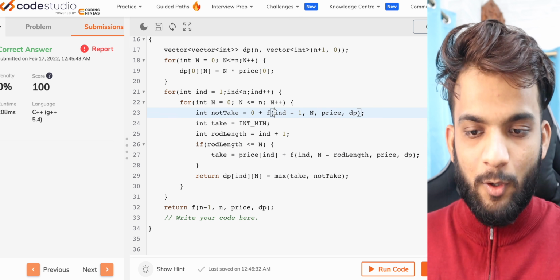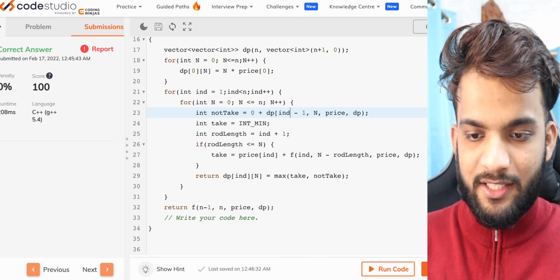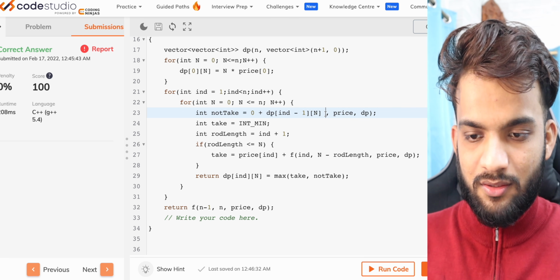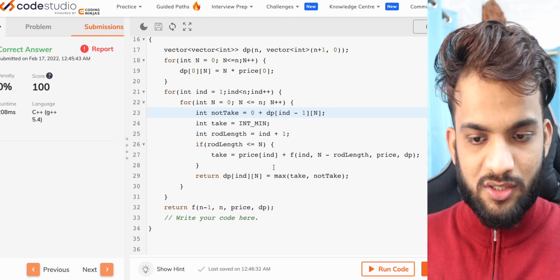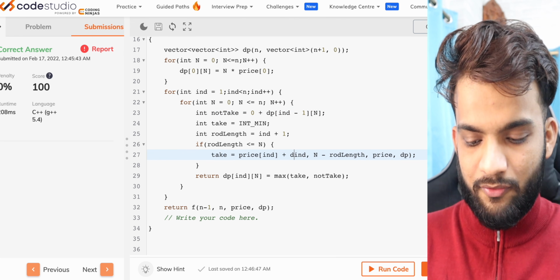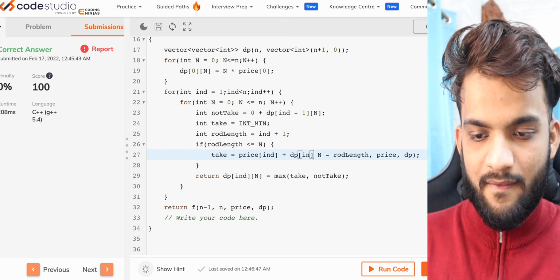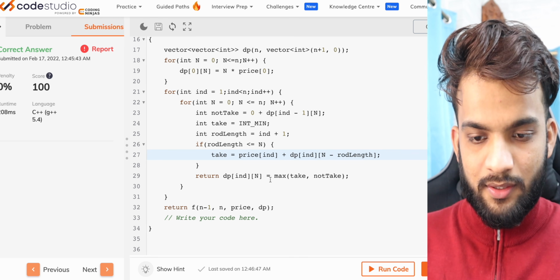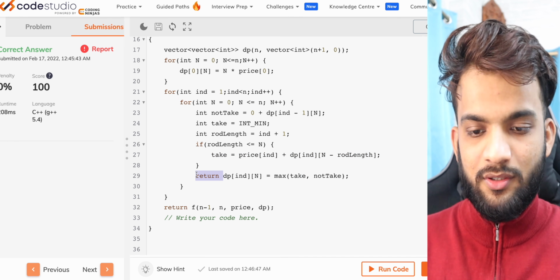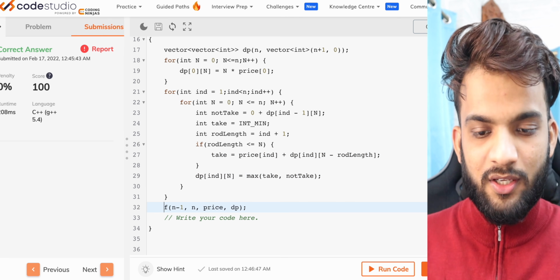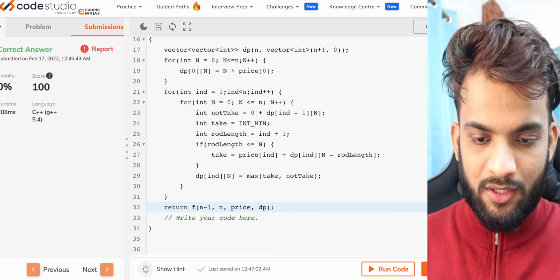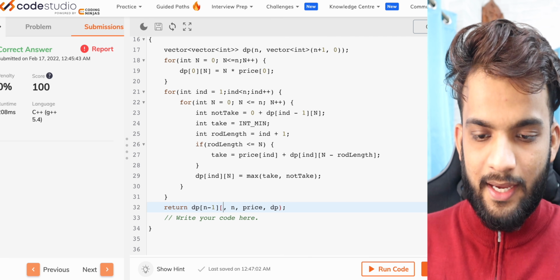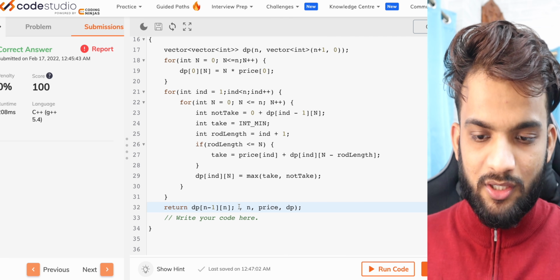What's the next step? Over here, instead of f, you write dp of index minus 1. Just make sure you do this. And over here, what will this be? dp of index. What about this? N minus rod length. Perfect. And over here, you can just remove the return. And instead of this, you can write the return dp of n minus 1 and n. Perfect. And you can just erase this off.